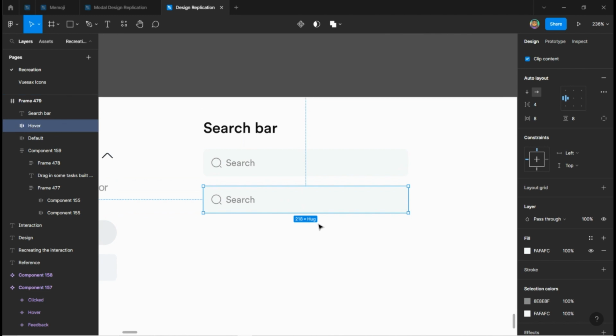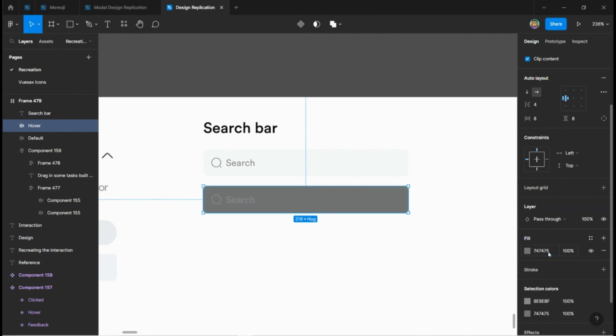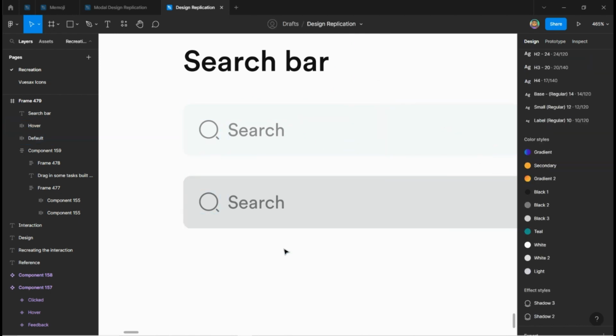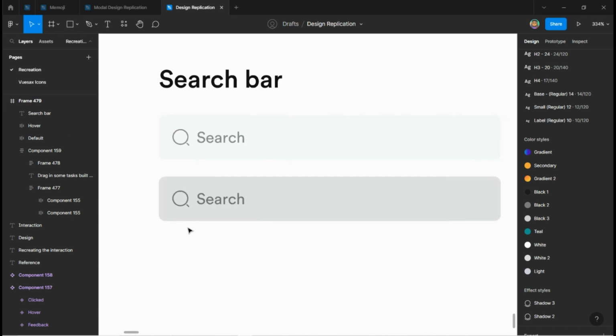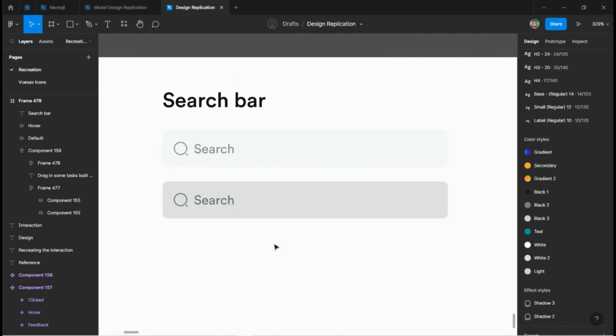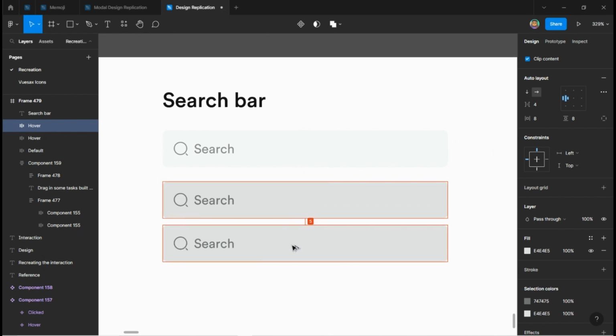I'll rename this hover. Come here, change it to 747475. Oh, sorry, that's not it. That's E4, E4, and E5. And I'll change this one to 747475, so it becomes a bit darker. Remember, when we are working on the hover state, to respect accessibility, we need to make the placeholder elements a bit darker.